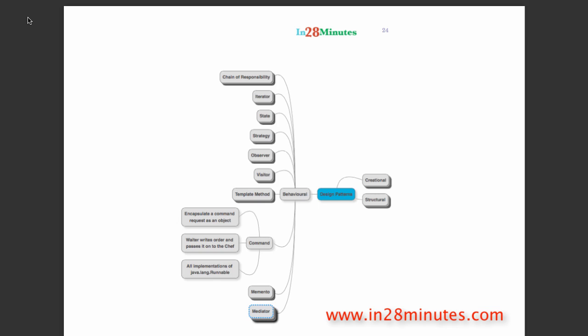So now the servlet which handles that can look at it and handle that. A good example again is all the implementations of your runnable interface. So they act as a command. Whatever you want to do inside that, you do that and you pass it so that somebody can execute it.